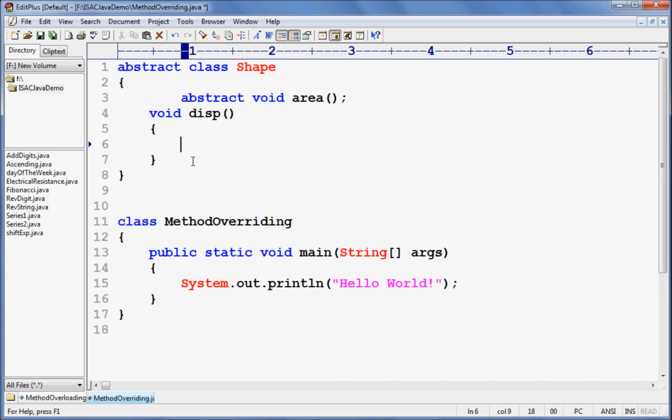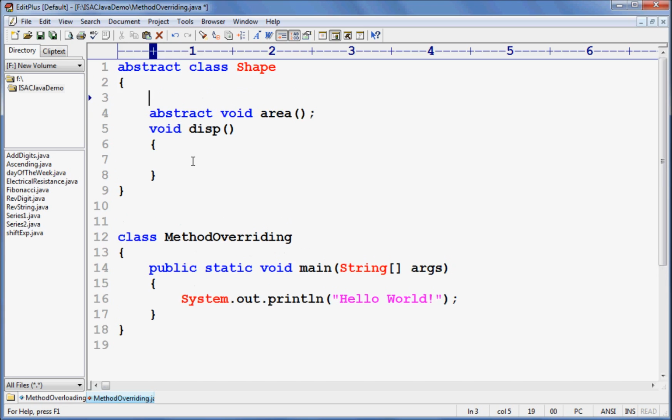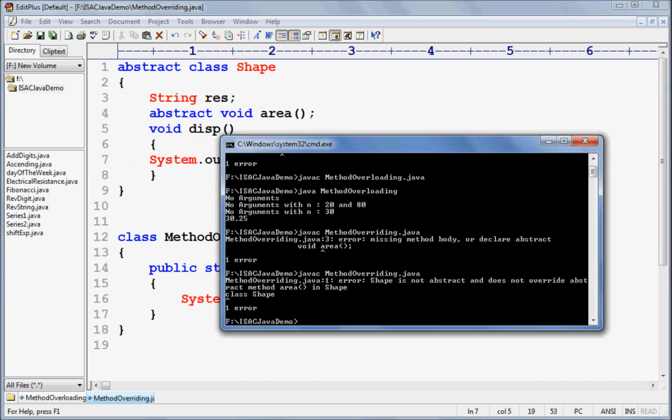Which is printing some kind of result. Suppose here I declare one string and call it result. And here I just print System.out.println and I say result. So here I have a body. Now this code is fine.